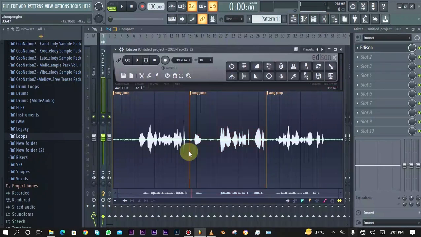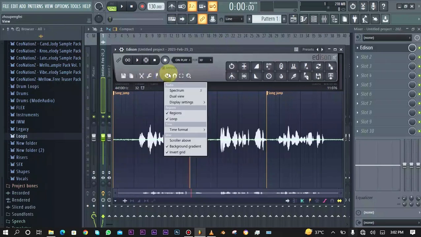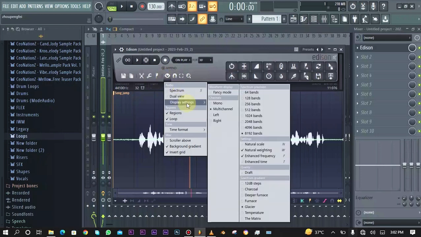All right, guys, so let's dive into the different display modes that we have right here in Edison. If we go over to this eye tool over here at the top, you can see that we have the spectrum, we have the dual view, and we have the display settings. So we have different display settings right here.